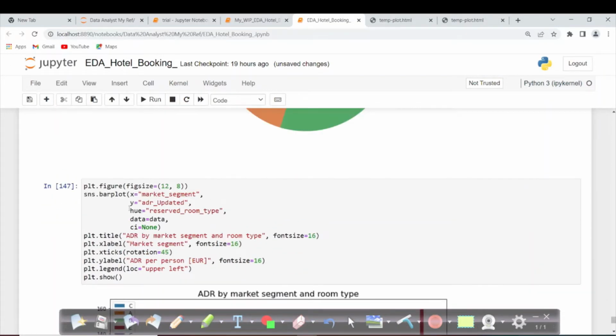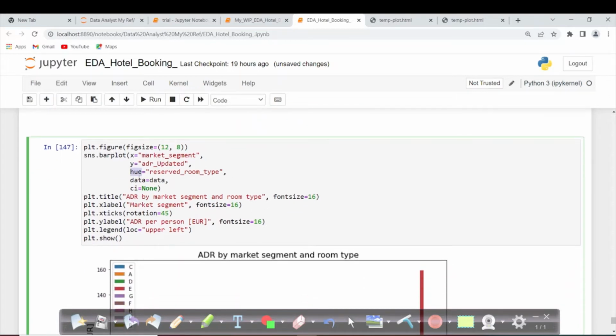I want to know what the price distribution is through market segment, and also the price distribution for all the room types. I'm drawing a bar plot using x-axis as market segment and y-axis as ADR, average daily rate. Hue is based on a column, and I want to color by room type. We will have colors for each room type. The data I'm using is the data frame which we created in the beginning. CI is none; if you give SD, it will have a line on top of this bar chart, which will be an error line. But in our case, we don't need this, so I'm giving it as none.